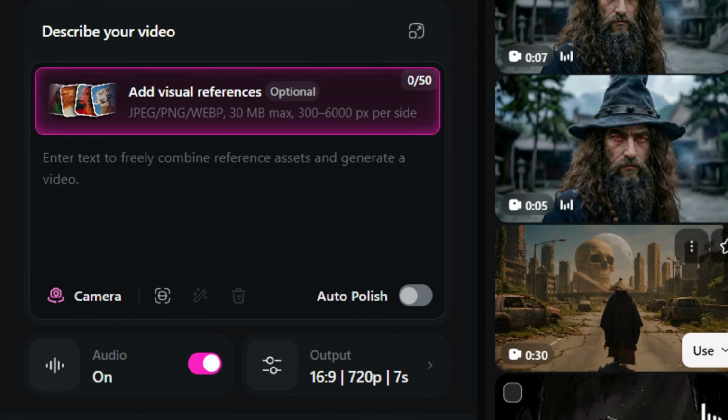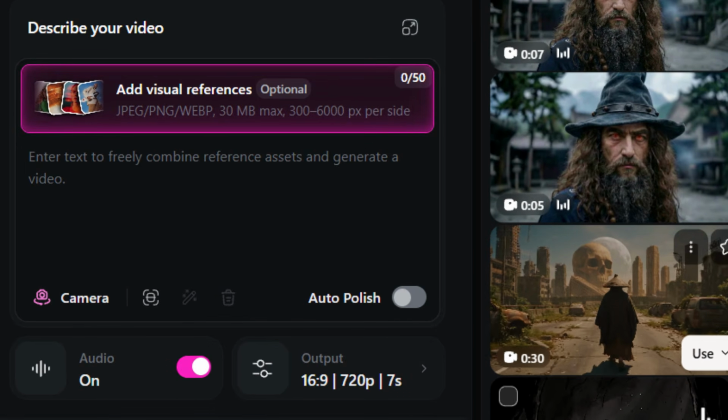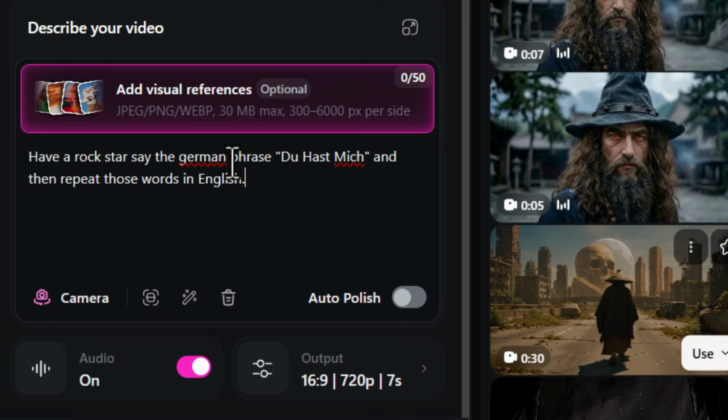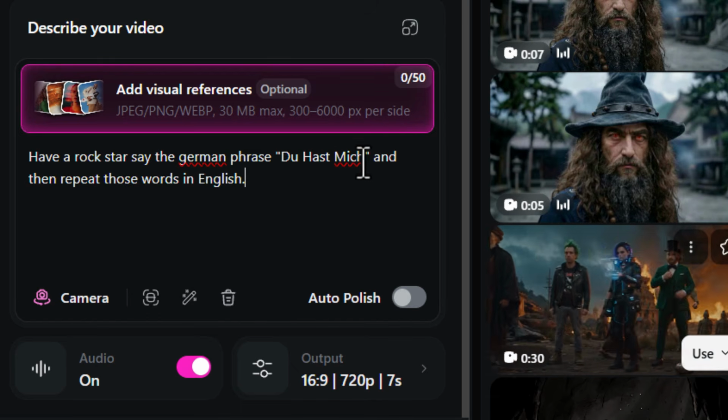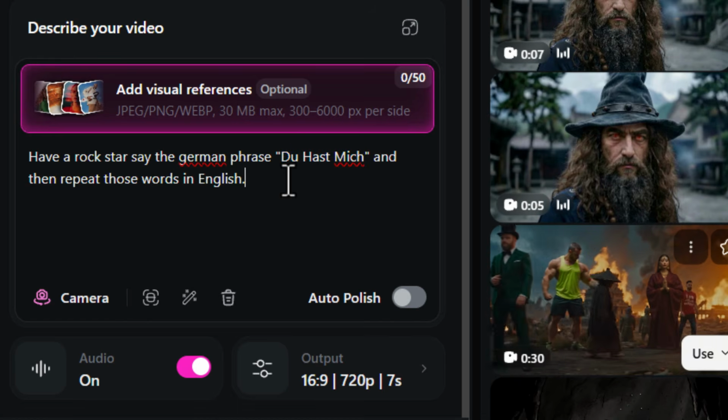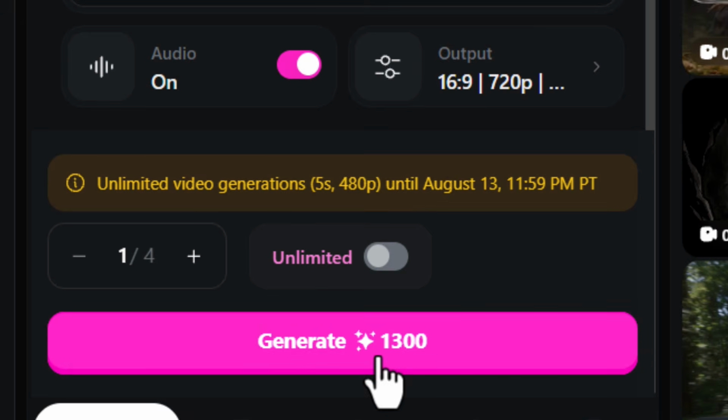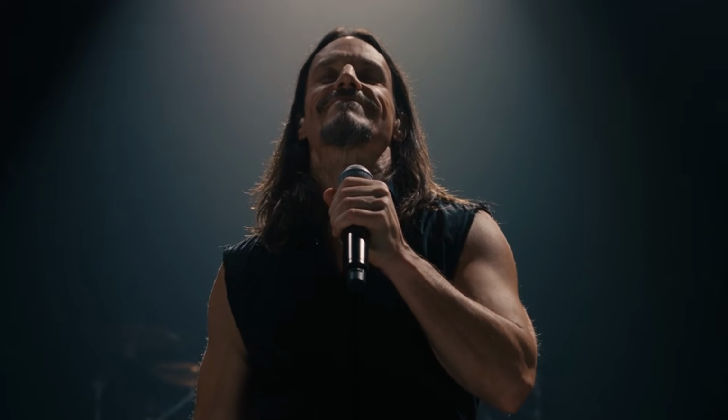And to try something different, I also wanted to actually convert something back to English. So I said, have a rock star say the German phrase "Du hast mich," and then repeat those words in English. I'm sure many of you are probably guessing where I got this from. But I come down and generate, it offers a pretty solid translation. Du hast mich.